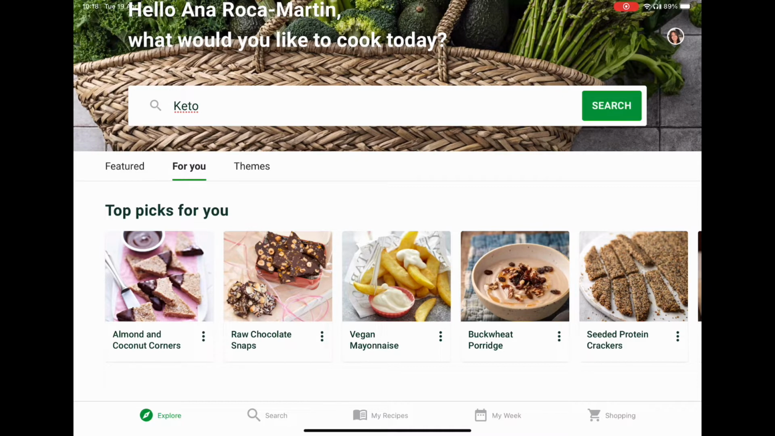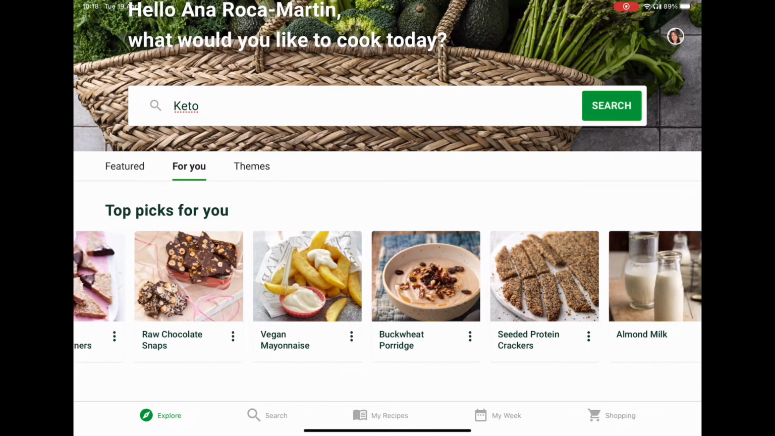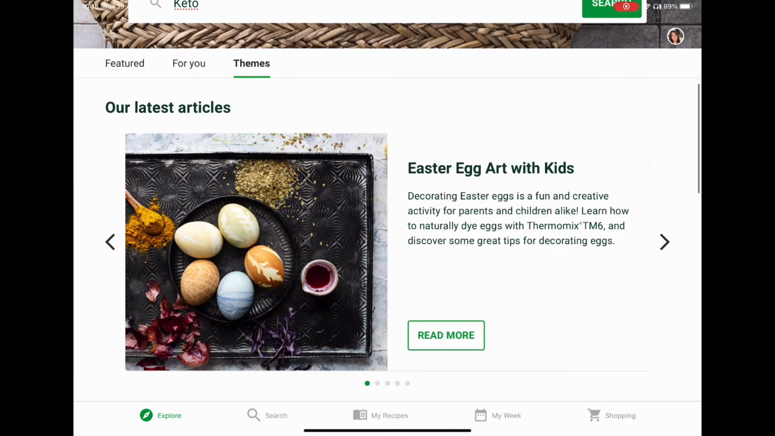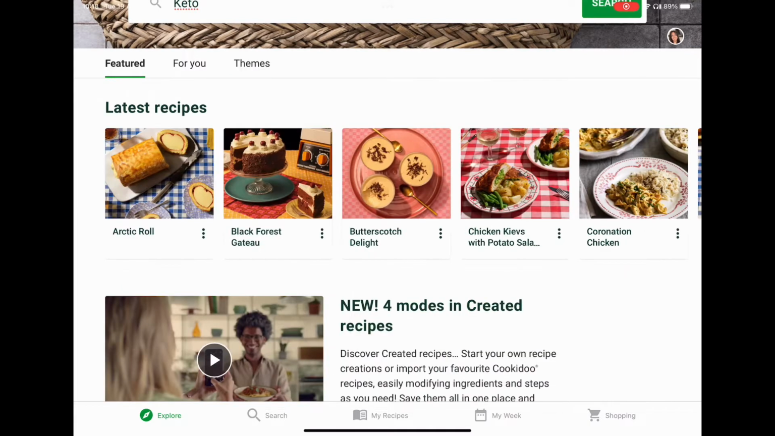Okay, so this is the area where we have our top picks for you. So this is catered to what you have been searching for. It's quite intuitive and knows the things you like to cook. And then there are also featured themes, clearly Easter egg art for kids, all about chocolate, which is something that we usually make a lot around Easter.